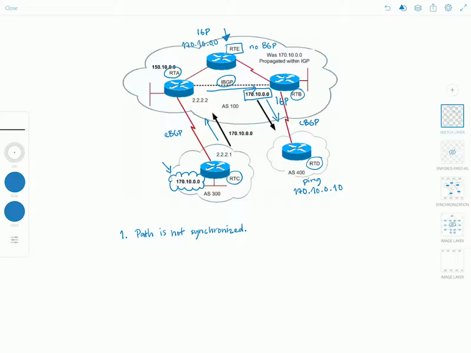But nowadays, synchronization is not really an issue, and it was actually disabled by default on Cisco IOS Release 12.2 and later.